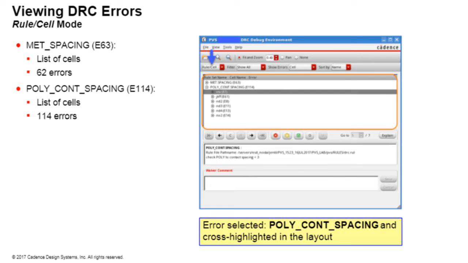Rule by cell mode of listing the DRC errors in DRC debug environment looks like this. You have the rule names to start with, and the corresponding error count is placed in the brackets next to each rule name. Once you expand the list by clicking on the plus sign, you will have a list of cell names followed by the corresponding error count in each cell. Over here, we have selected poly contact spacing, and its corresponding details show up in the error details window down, as well as get cross highlighted in the layout.